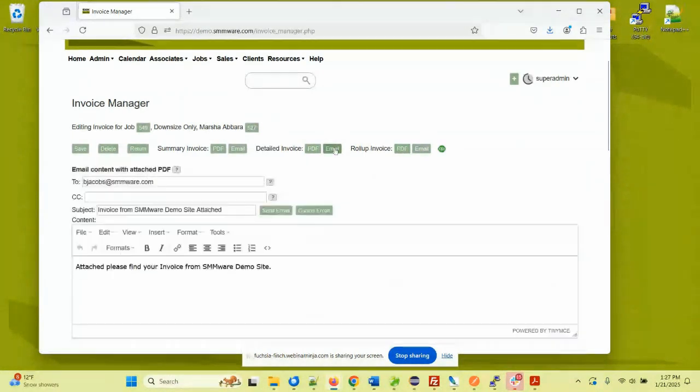You can also email the invoice as an attachment. And once again, this text comes from the configuration. You can modify it here and now just to make it custom to this particular case. And of course, you can set the defaults from the settings editor.